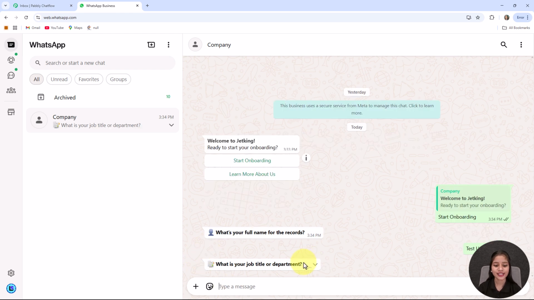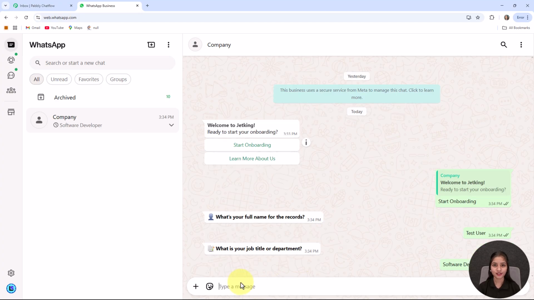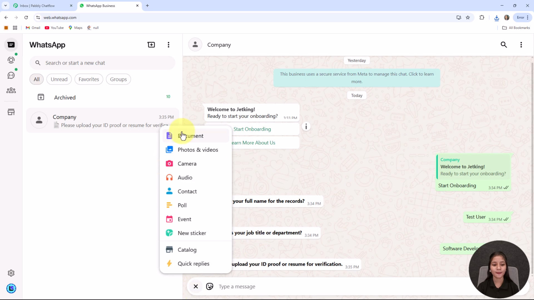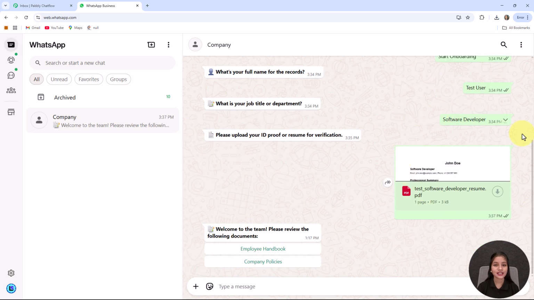After that you can see the bot will respond to me like this, that what is your job title or department. So here I am sharing my job title as software developer. Then you can see the bot will ask me to upload the resume or the ID proof for the verification. So here I am uploading one test resume. Here I sent. As soon as I send this test resume, you can see the bot will respond to me like this, that welcome to the team.